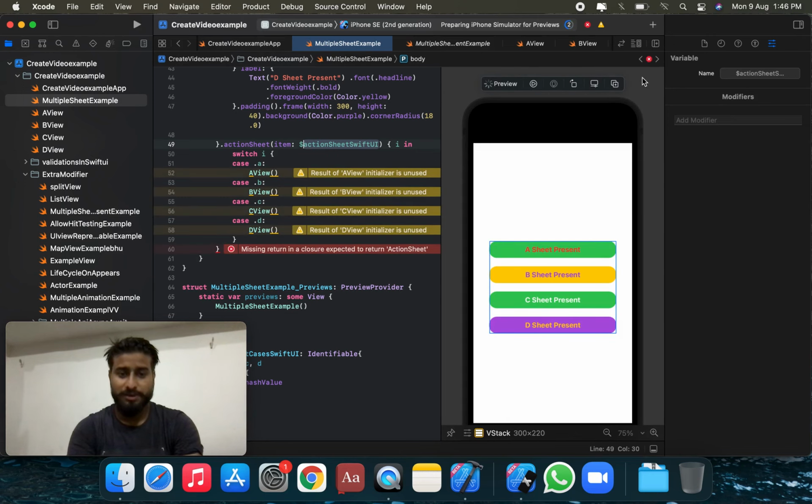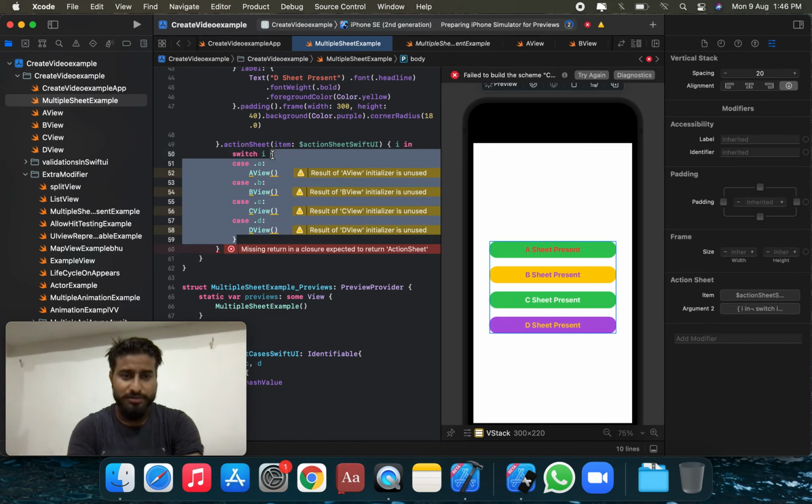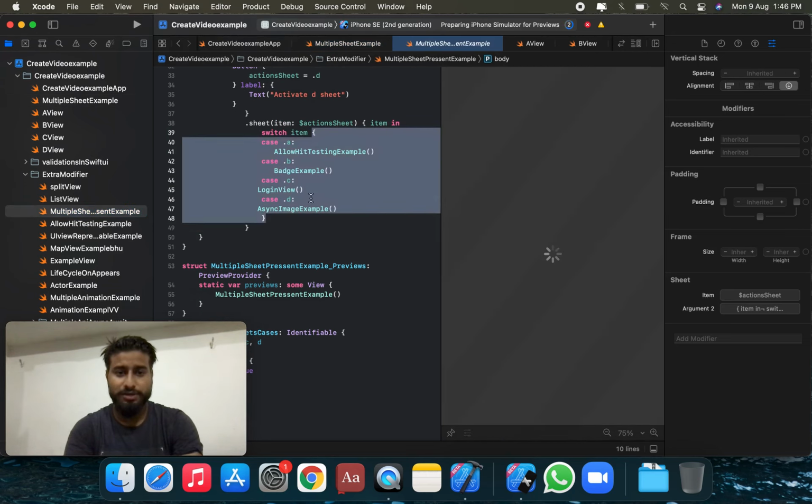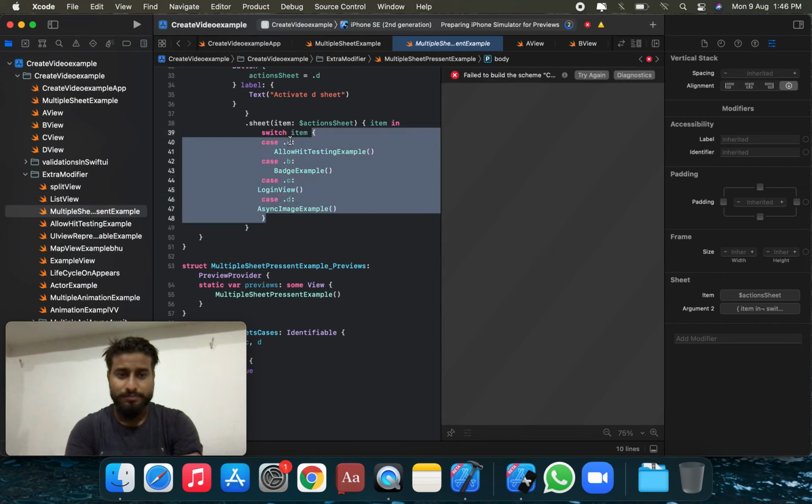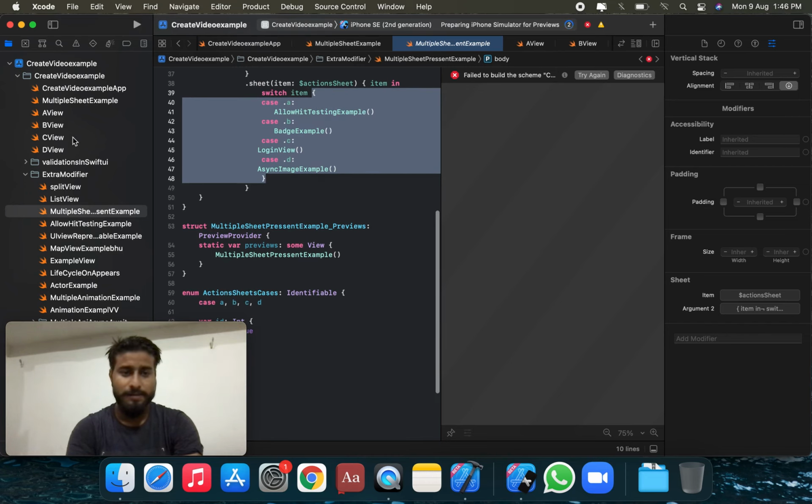Now resume on this application. So missing return in closure, especially action sheet, missing closure, and just check this when switch cases, and we're going to check another SwiftUI view, but it's not applied on this property. So switch item and A and B and C and D, okay, and D which have applied on the action sheet item in, and we're going to apply on find properties.